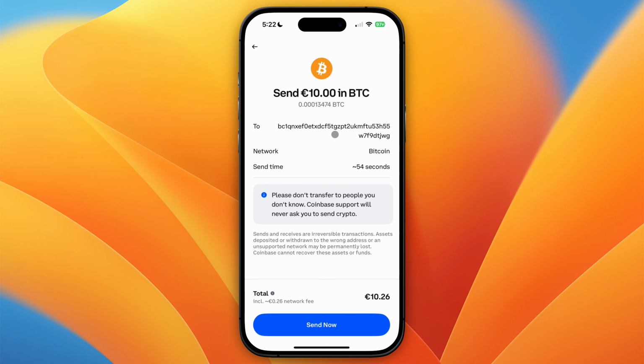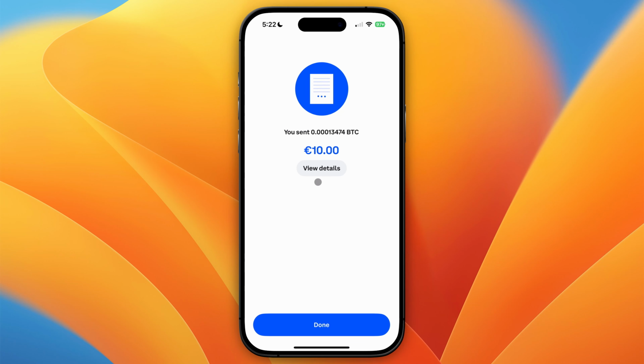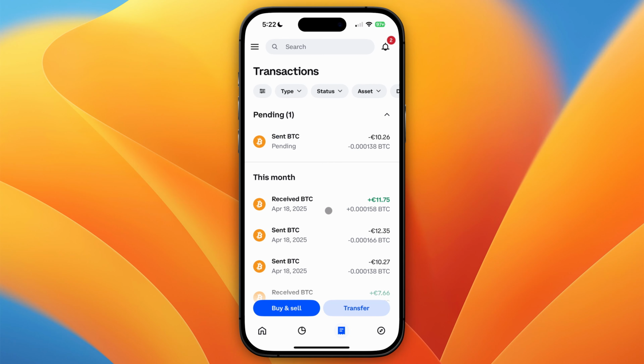And in here, you will see every transaction detail. You can see the network, you can see the send time, and you can go ahead and click on send now at the bottom to make it final. So let's go ahead and do that. And as you can see, we have a confirmation of the transfer. So let's go ahead and click on done at the bottom. And in our transactions history, we can right now see that this is pending.